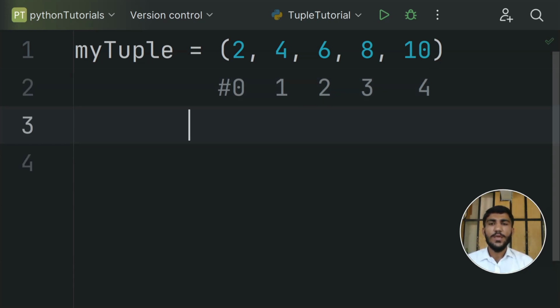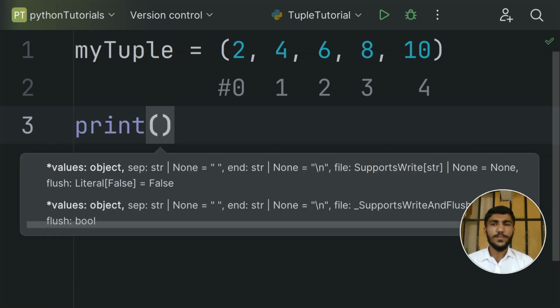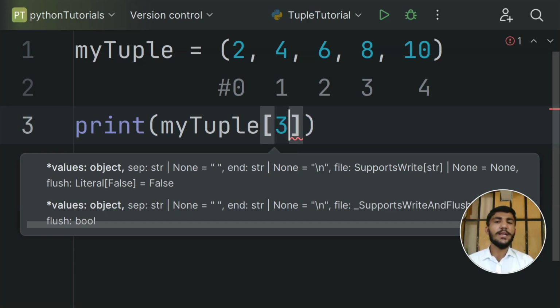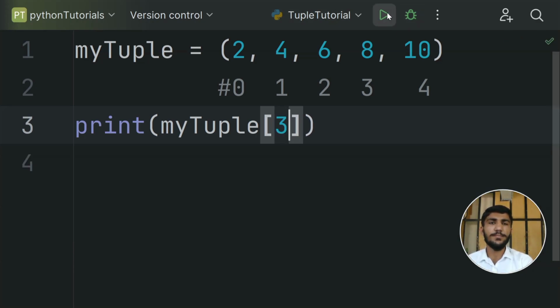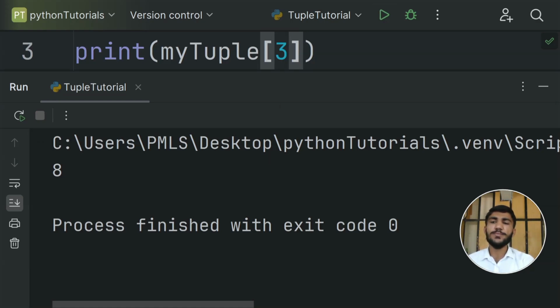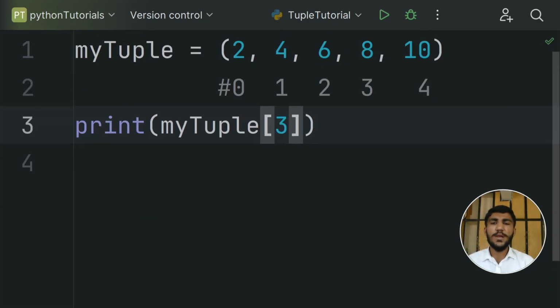For example, if we want to access the value stored at index 3, which is 8, then we can access this by my tuple and in square brackets pass the index of that value that you want to get. In this case, I want to get the 8, so I pass the index 3. Let's run the program, and here you can see it displayed 8. It means that we can access any element of a tuple using its index.